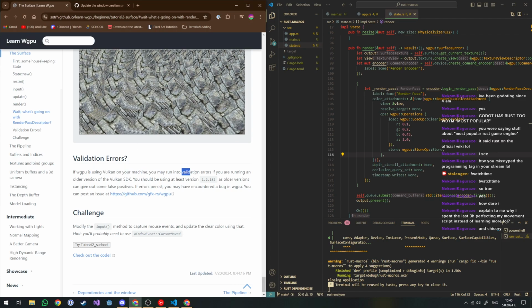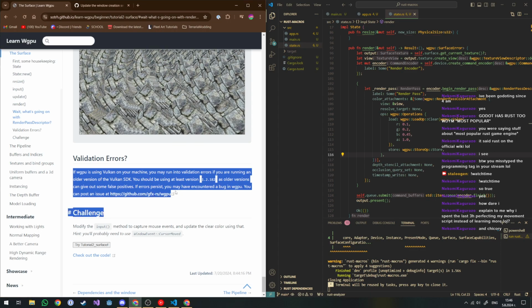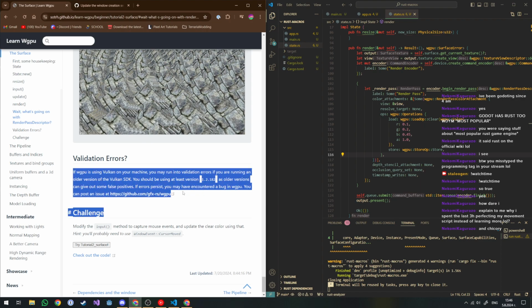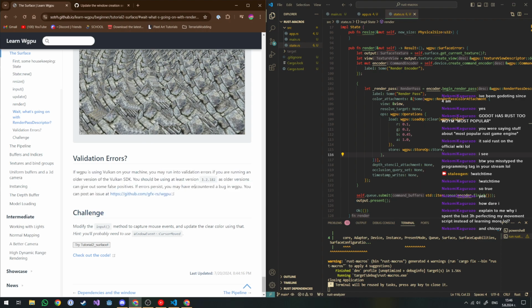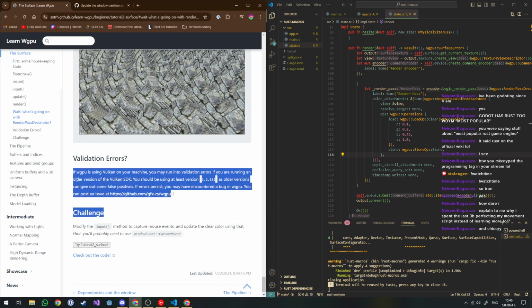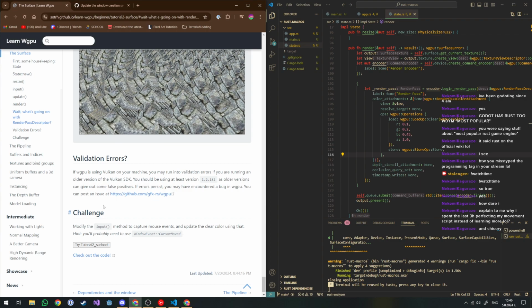You may run into validation errors if you're running an older version of Vulkan. Well, I've actually had this error before. I think when I used WebGPU about a month ago, I tried it out real quickly and had the same error. For the longest time I was trying to figure out the solution, and I didn't know that it actually said down here what to do if you're getting validation errors.